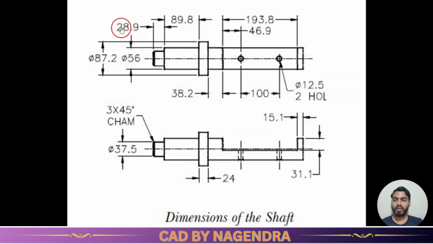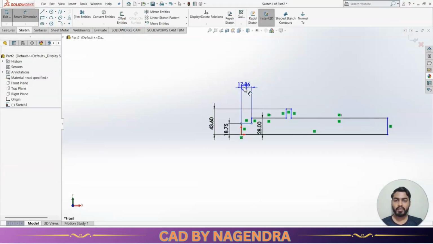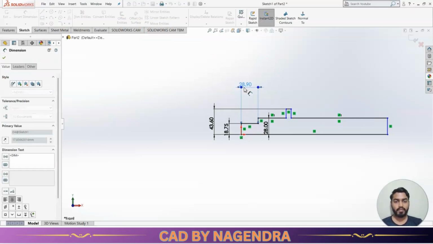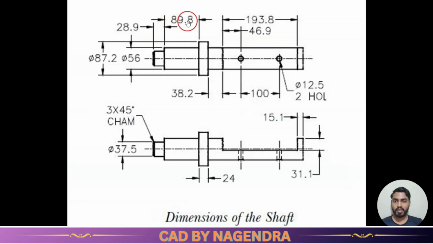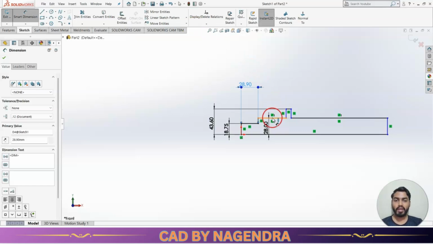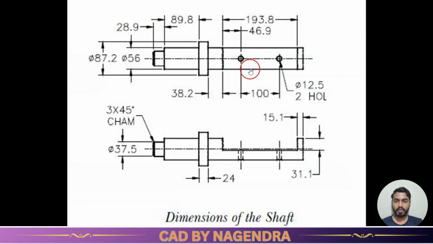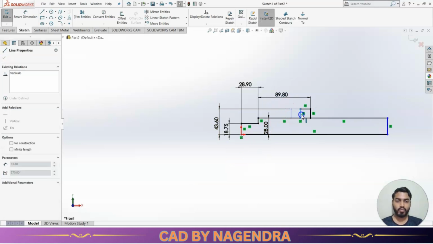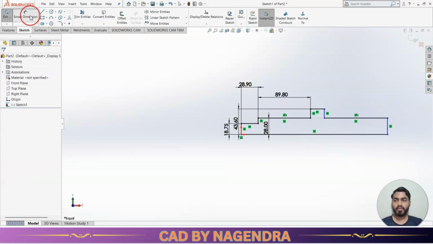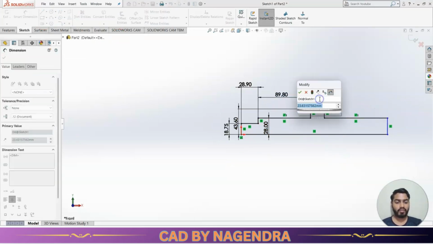Starting we are having here 28.9. This is 28.9. Next step we are having 89.8. This is 89.8. Then next we are having here this overall length. This is 24. So let me move like this, and we need here a distance of 24.